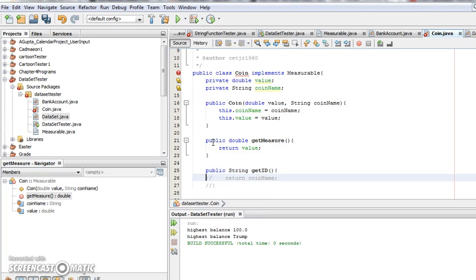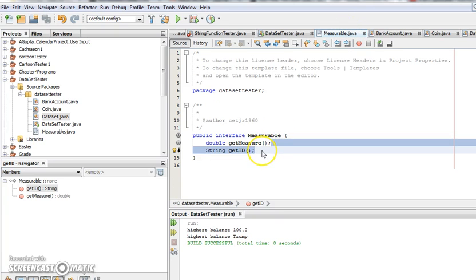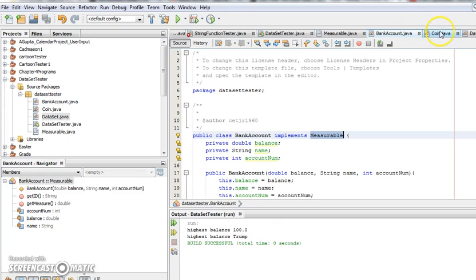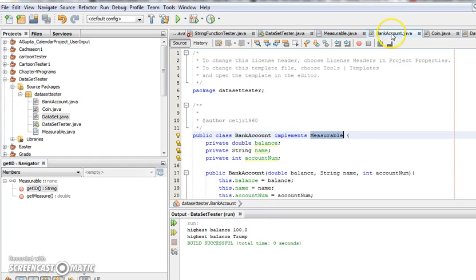And as soon as I create those and put the implementation in, put the body in, put the code in, now that error goes away. And you would get the same thing on bank account until you put a get measure and get ID method in bank account. So if I look at the interface and I'm looking at some question on the AP exam and they give me this is my interface and they tell me bank account and coin implement that, then I better find a get measure and get ID method in each of those, one with a double return, one with a string return with the code in it.